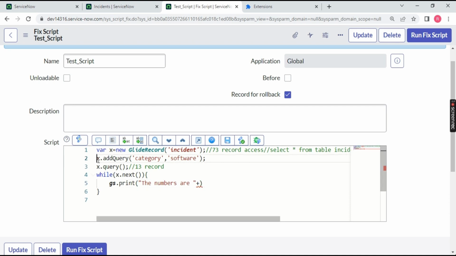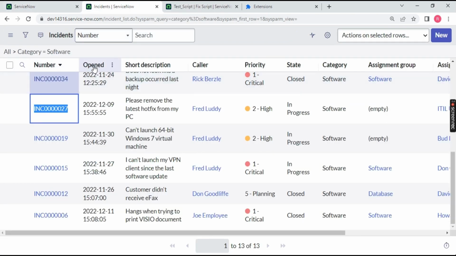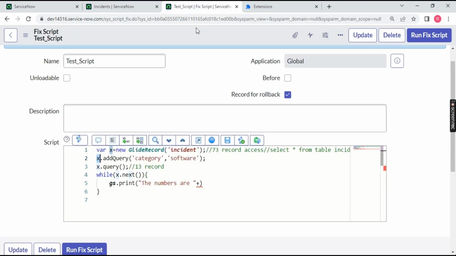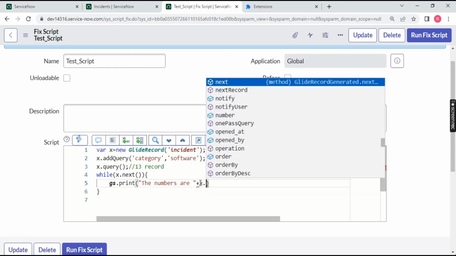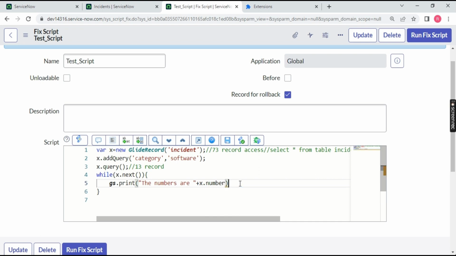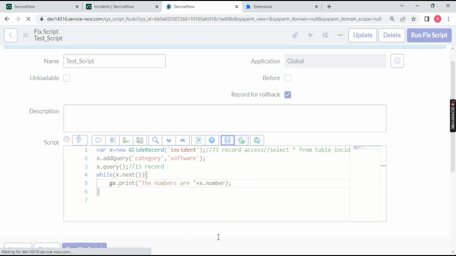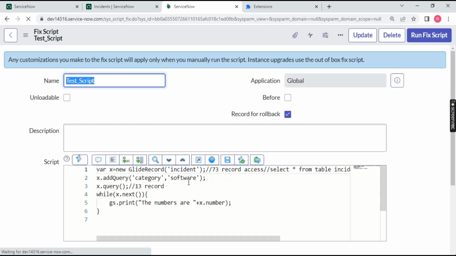Plus, and now after plus, access everything, because x is an object. With the help of an object, we can access anything. Like car is an object, and we have to access the car color. So obviously we have to go near the car. So car.color. Similarly, x.number. If we have to access number, color, short description, category, we have to access like this. So x.number. That's it. Save it.